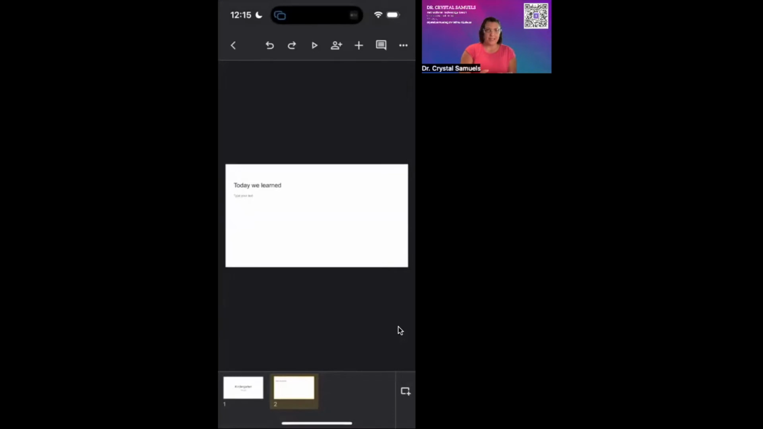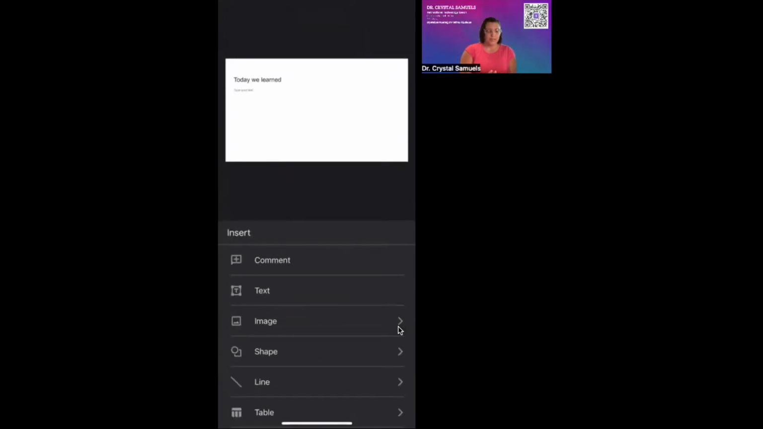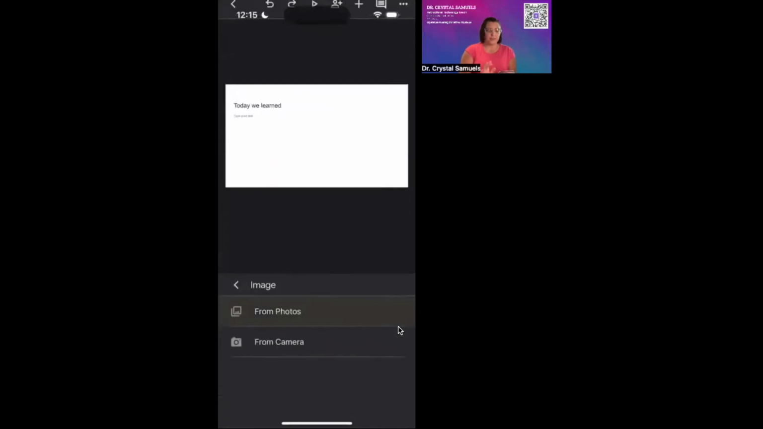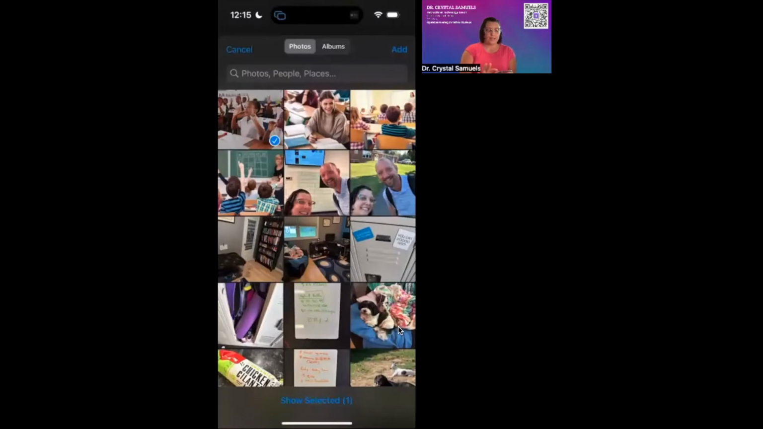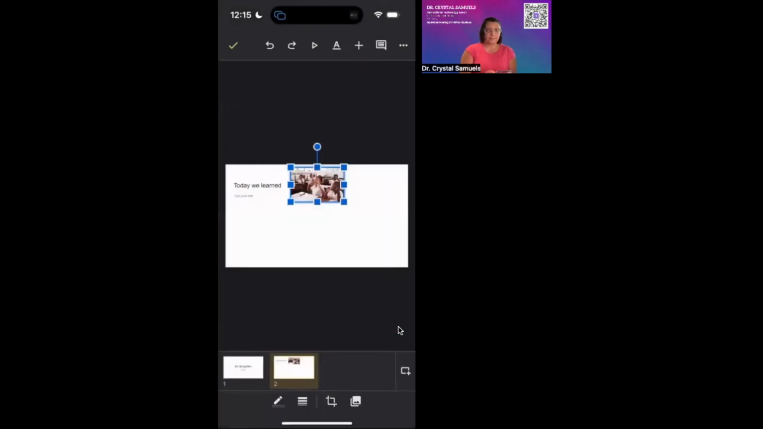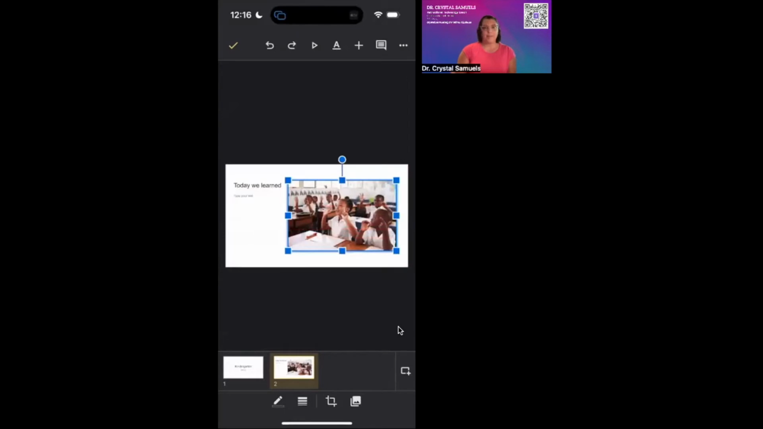So now I want to add an image. In the upper right corner, you're going to see a few icons up there. So you're going to click on that plus sign in the upper right corner, and I'm going to click image. And I'm actually going to do this from photos. So I'm going to click from photos, and I'm going to choose one of my photos here. And all I did was insert that image. So I can make this bigger. If I click on the corner here on my device, I can resize that and make it bigger. So now I have an image with some text next to it.